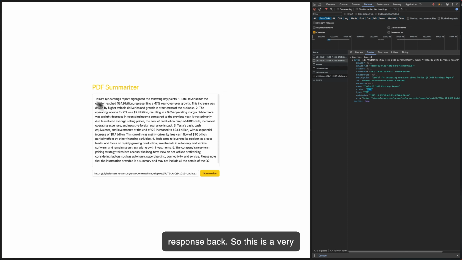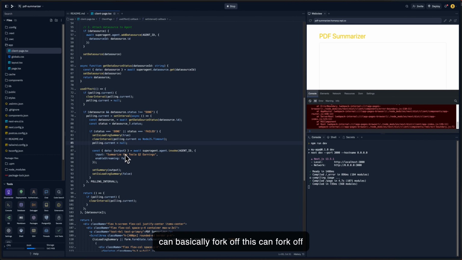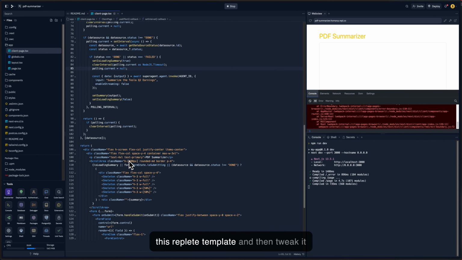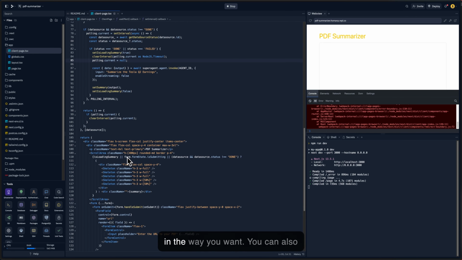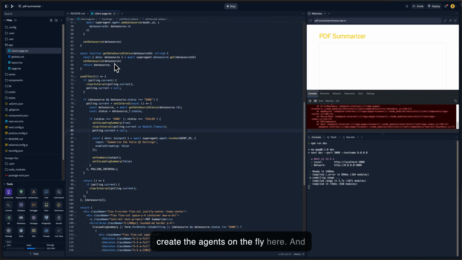So this is a very simple example of how to do it. You can basically fork off this Replit template and then tweak it in the way you want. You can also create the agents on the fly here, and I have shown how to do that in previous examples, but that's not necessary if you're just going to run one agent.